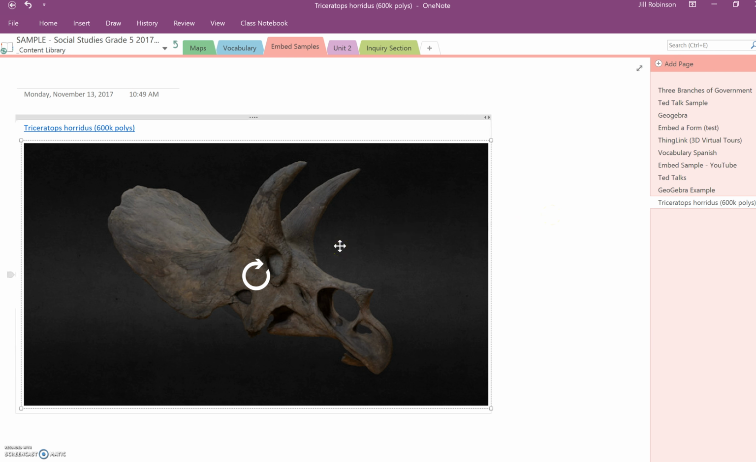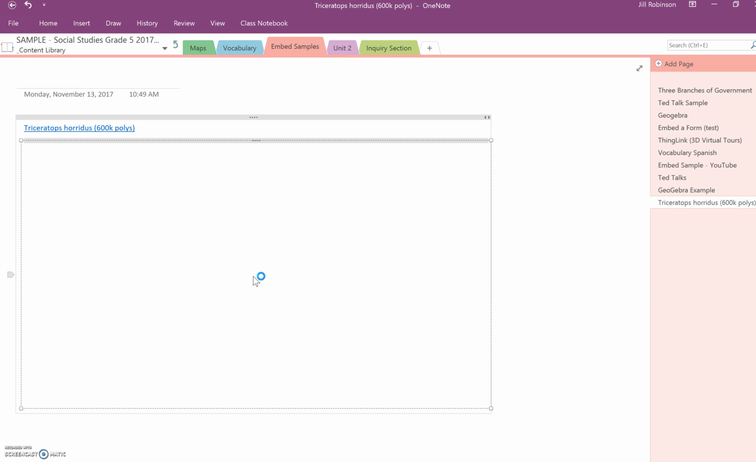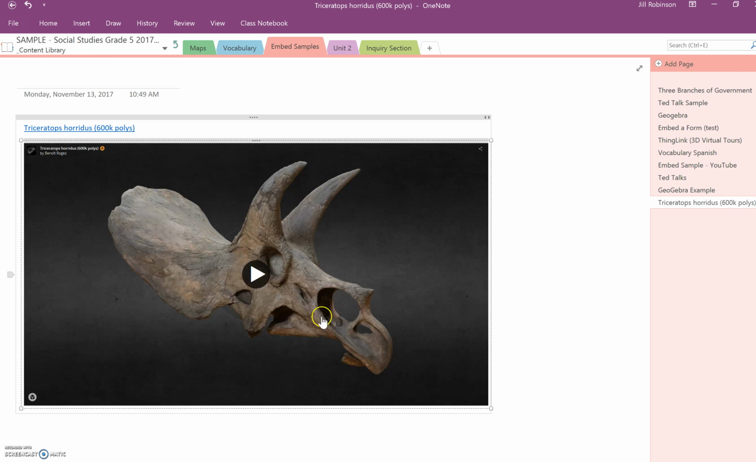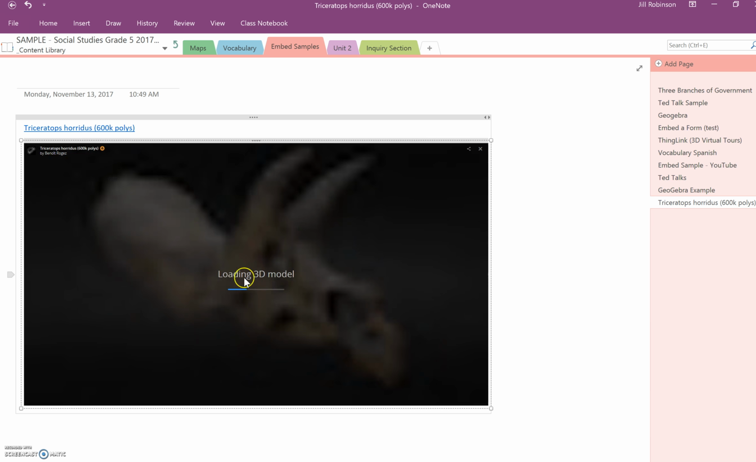Some of the things you will find in Sketchfab, the creators have actually put little numbers on certain areas of whatever object they've inserted, and it will provide the students with additional information. You have to kind of hunt around for them, but they are in there. So if we refresh this screen, you can see here now, it will load, and then the students can manipulate this. They can zoom in, they can zoom out.